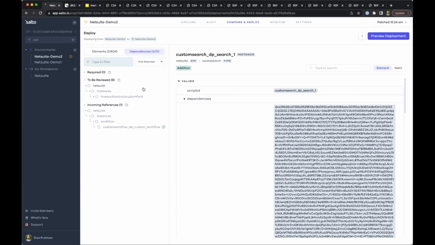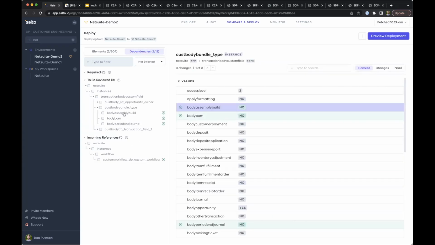So Salto will give you that confidence. And then the to be reviewed and incoming references are additional dependencies that aren't required, but we elevate to the admin so they can understand, make the right deployment with the right attributes. So in this case, the custom field is already in demo 2, but I've changed some things. So I get to decide if I want to bring any of these attributes along with me. I won't do it for this deployment, but I could.